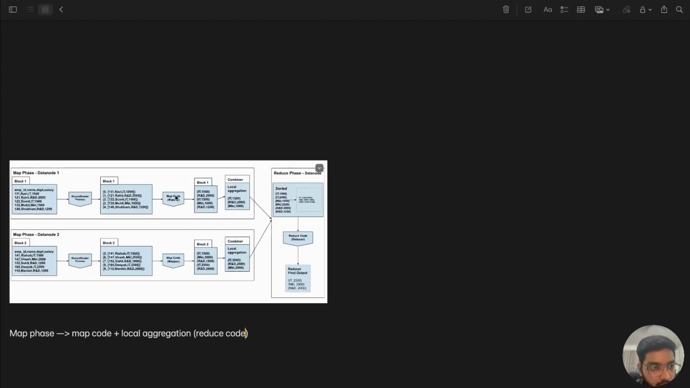And since in the map phase this local aggregation will be running parallelly, because if you see the data node 1, data node 2, these are the data nodes that are running parallelly. So this local aggregation will be very efficient because this distributed data will be processed parallelly. So that's why we shifted this computation or complex calculation to the map phase, because here we are getting the benefit of the parallel processing.